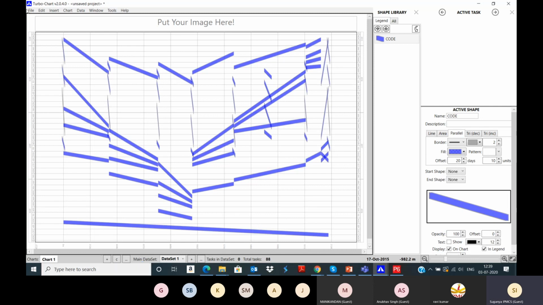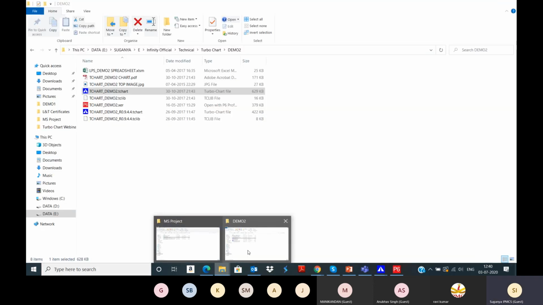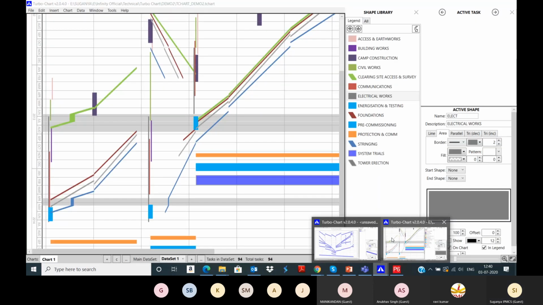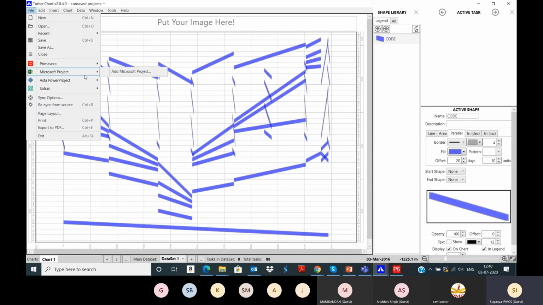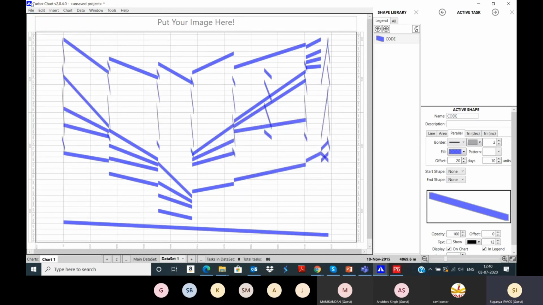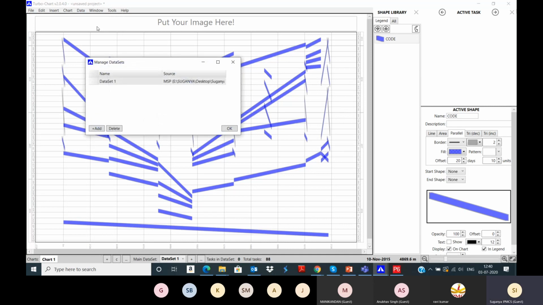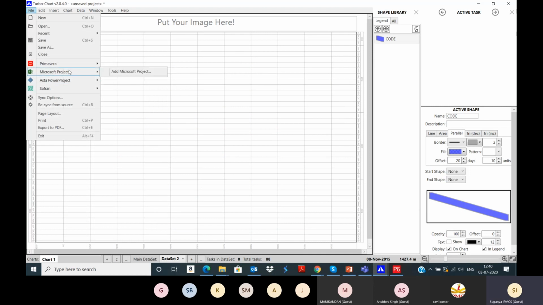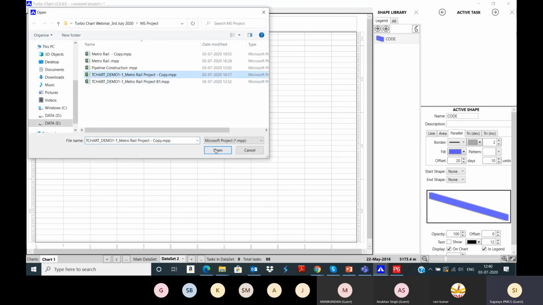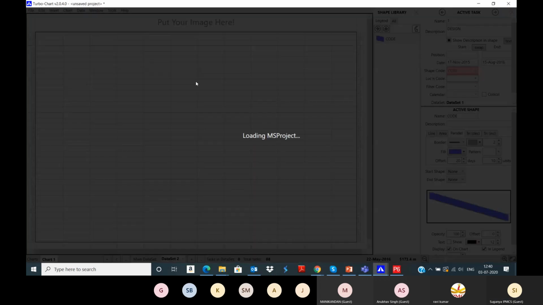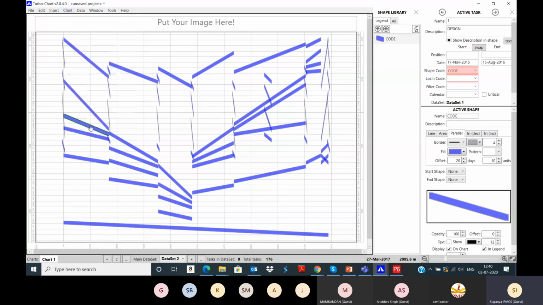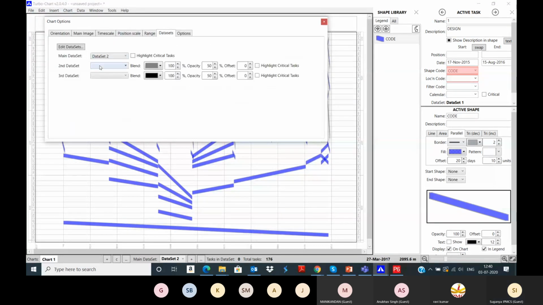Now you open the actuals. I already have the actuals as well as the baseline, two different schedules. I'm opening the actual schedule now. Go to File, add Microsoft Project. Okay, first add the data set. The planned schedule is already in data set 1, so add the actual schedule in data set 2. Now you open the Microsoft Project actuals. The actuals have been displayed. Go to chart, view both the data sets, data set 2 and data set 1.